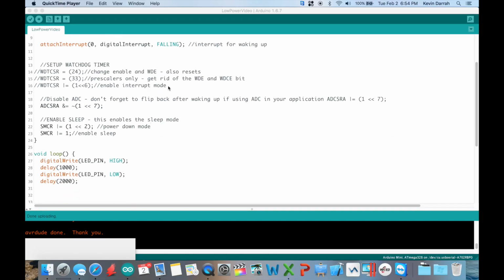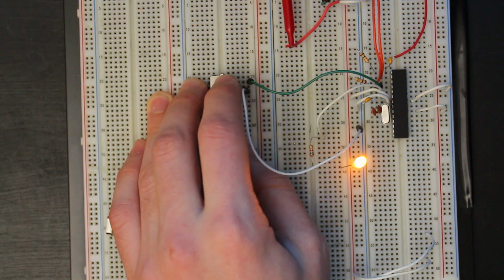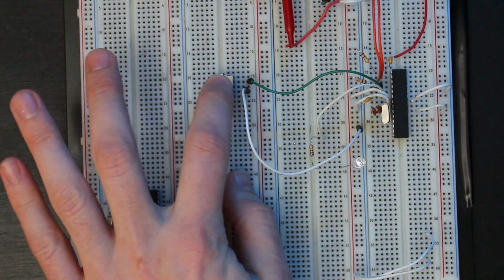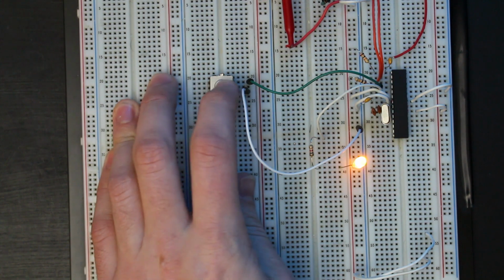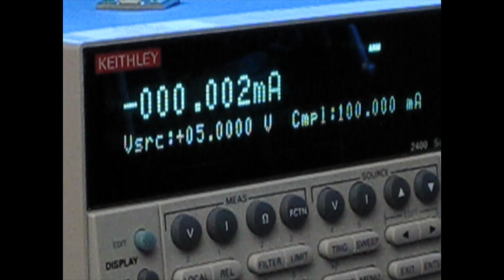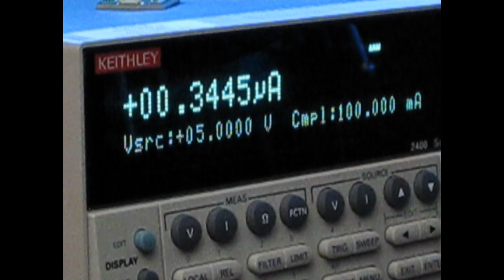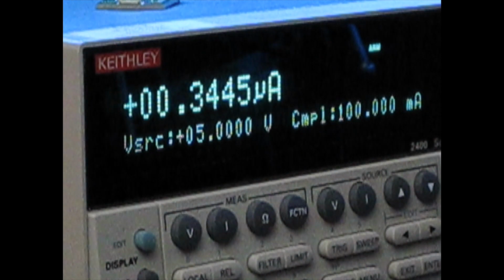The only difference is that I've disabled the watchdog timer stuff. So the only way to wake this up is with the digital input here. Let me just do that real quick. So when I press the digital input here, when it's sleeping, it wakes it up, the LED blinks, and then it goes into its deep sleep state. That deep sleep current is at about 0.34 microamps.